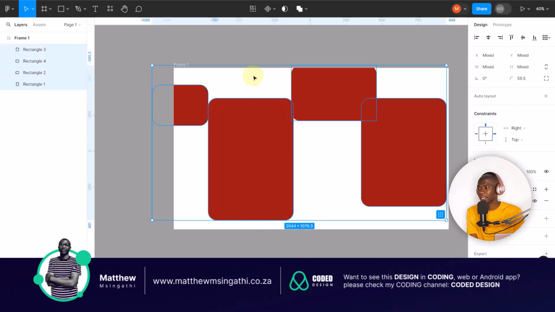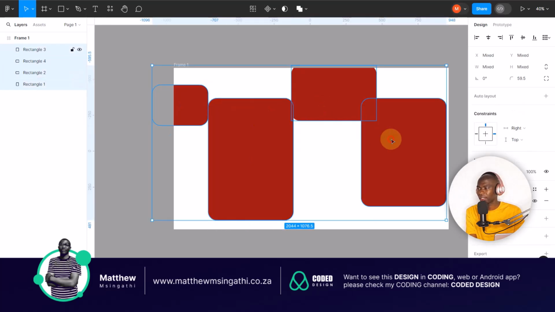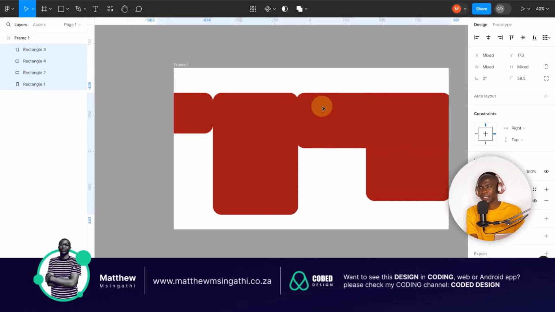So let's just highlight everything here. In fact, let's click one and press Shift and click this one, and click this one. Okay, yes. Now let's click here. As you can see, these are aligning to the top. Now I am 100% sure that these are aligning.